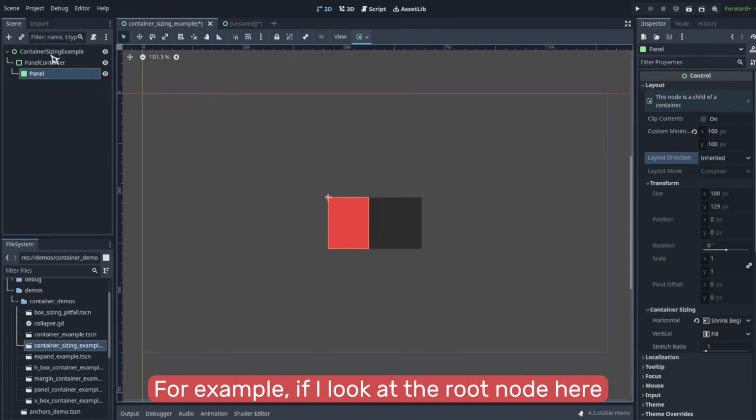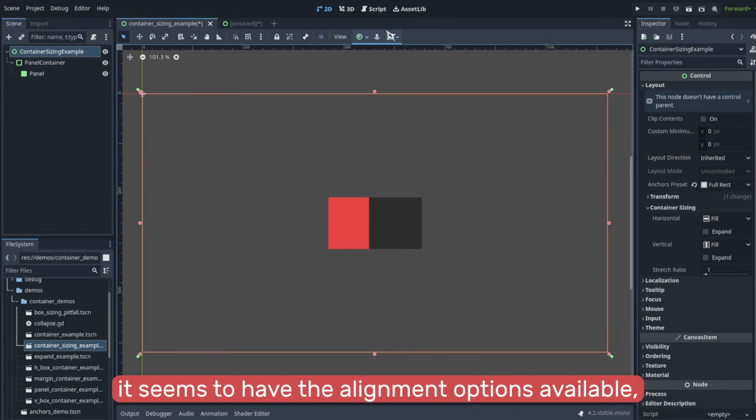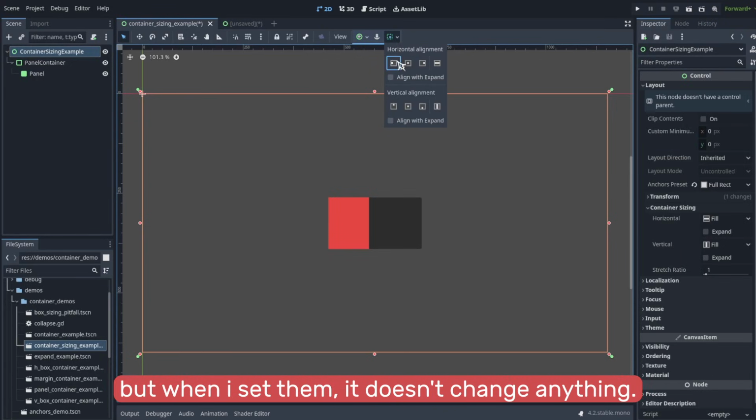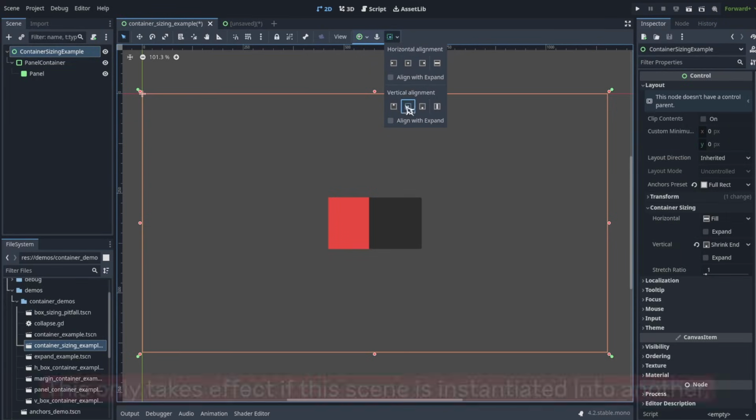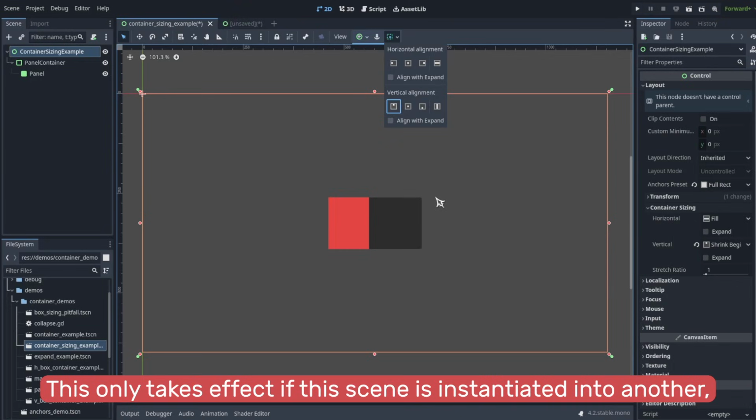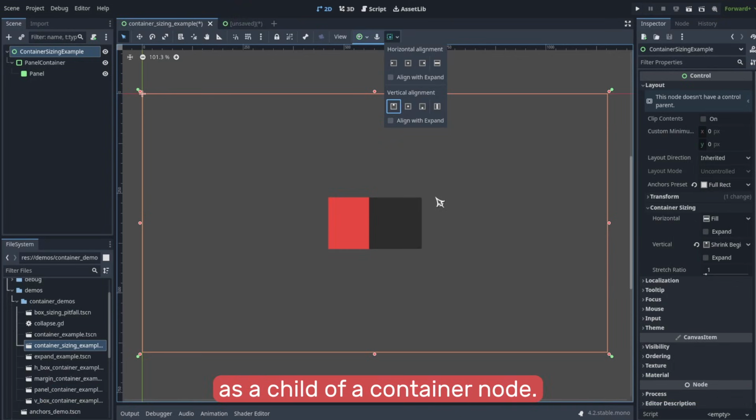For example, if I look at the root node here, it seems to have the alignment options available, but when I set them, it doesn't change anything. This only takes effect if the scene is instantiated into another as a child of a container node.